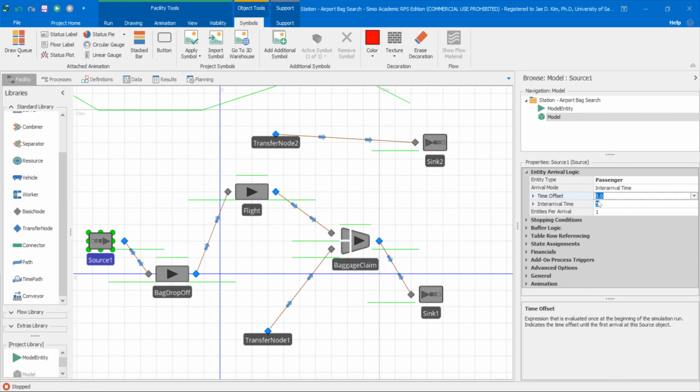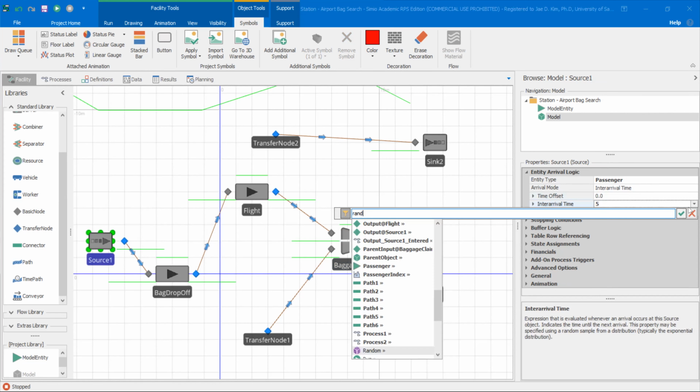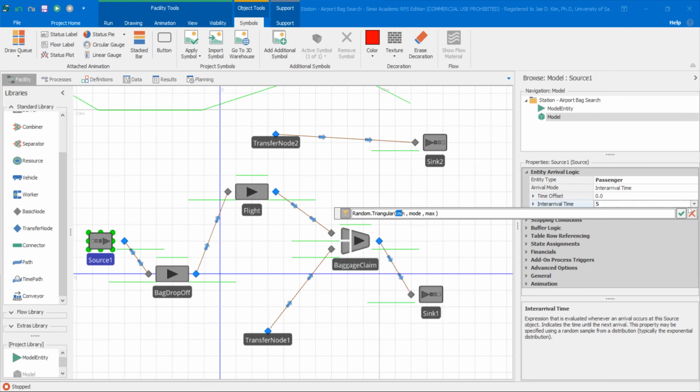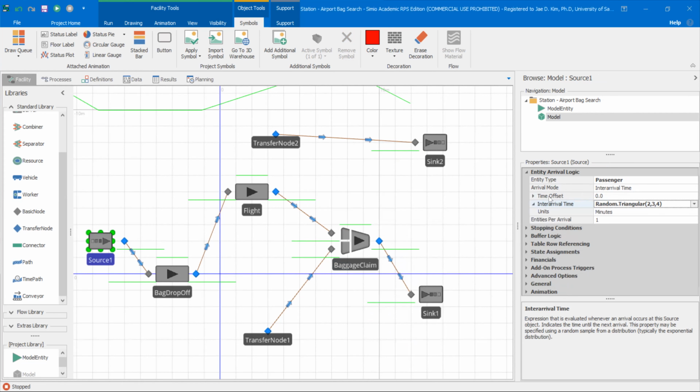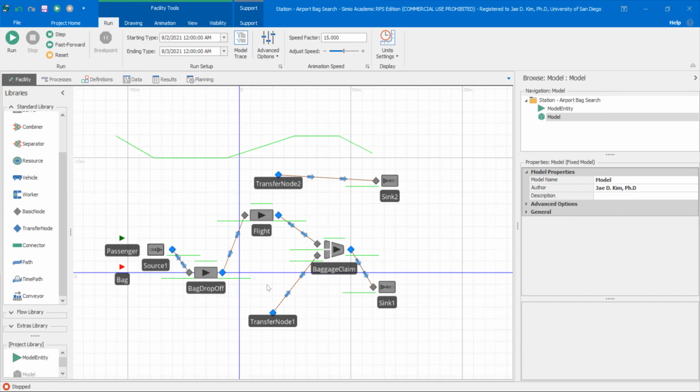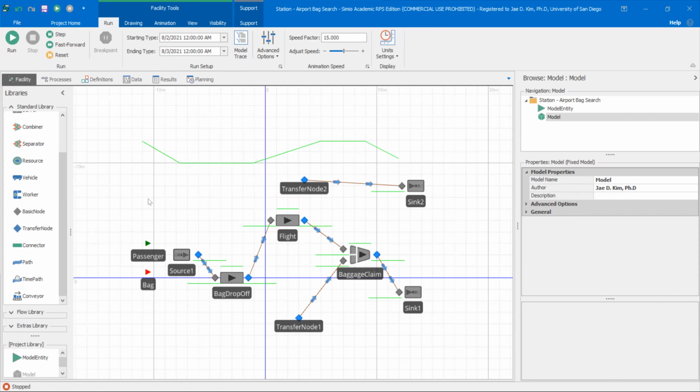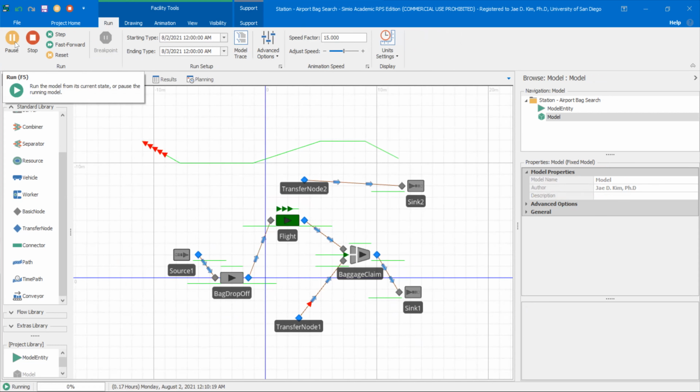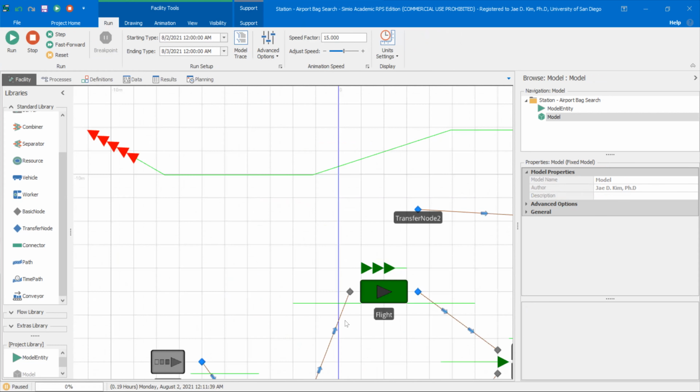So let's even change this to smaller. Let's change this to a random number, random dot triangular. Let's change this to min 2, 3, 4. So we should see many more passengers and bags arriving, and we can pause it and make sure there's a match. Okay, things are happening correctly. We see a lot more things piling up quicker. Let's pause it right there.